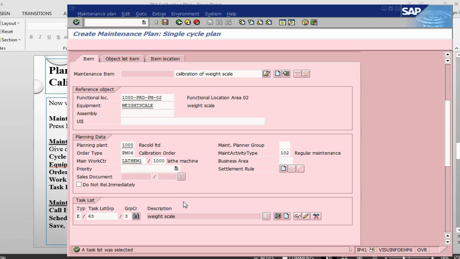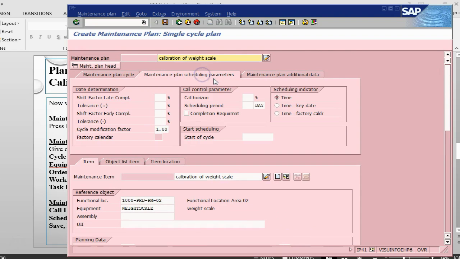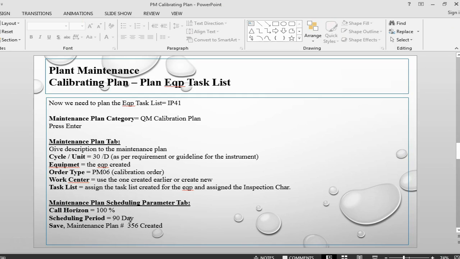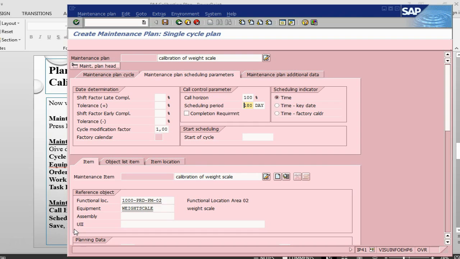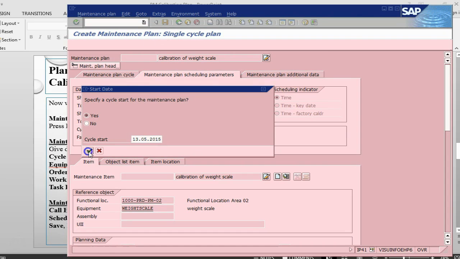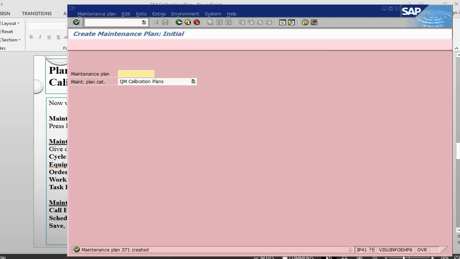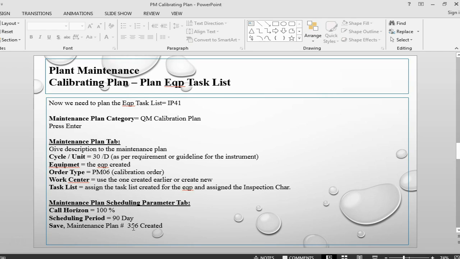So now let's go into our scheduling parameters, 100%. So let's schedule it for 180 days. So if it is 60, so 180, so it should be around 3. And let's save the order. Maintenance plan, sorry. Yes, starting from today. Maintenance plan 371 has been saved.